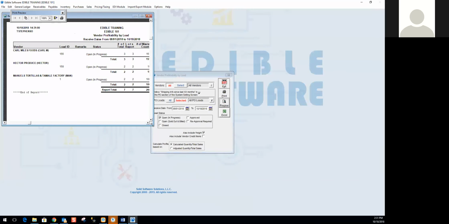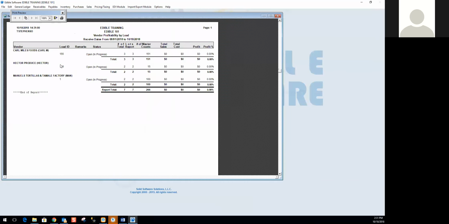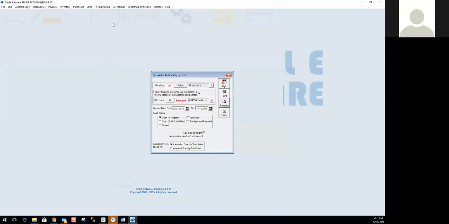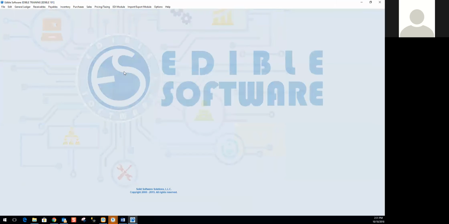So here I can see all the vendors that belong to that load ID, and it will tell me the number of lots on that load. It will show me the number of master counts, total sales, total cost, and my profitability. Essentially, it's very much like the vendor profitability by purchase order, or the PO profitability report. Of course, it is by load ID instead. So it will be consolidating all of the purchases assigned to that load. But that is basically it.